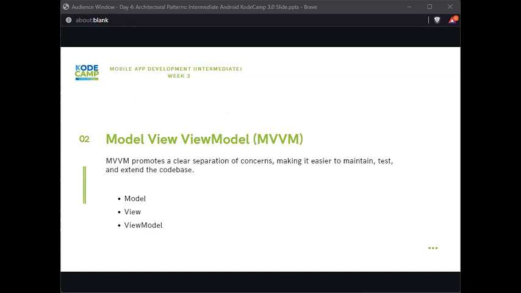It's widely used as far as modern user interface development is concerned. It divides your application into three main components. The first one is the model. Your model basically represents your data and the business logic of the application. It holds data and exposes methods to manipulate that data. That's your model.